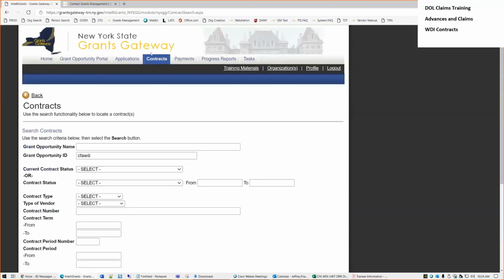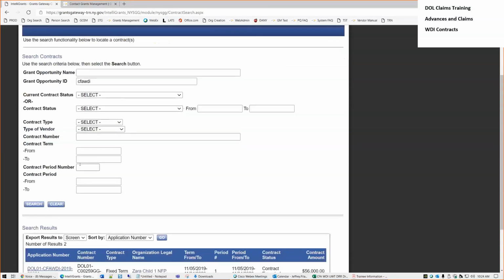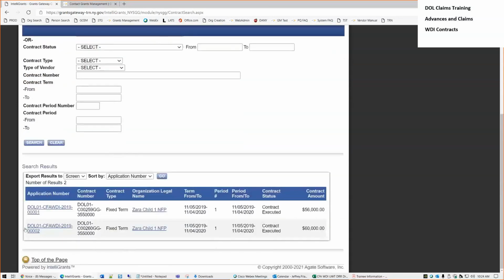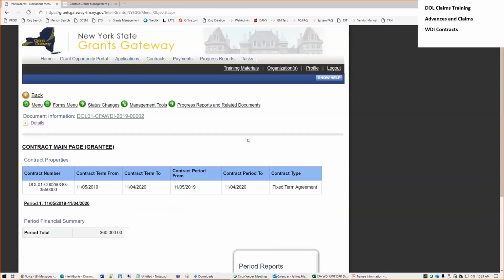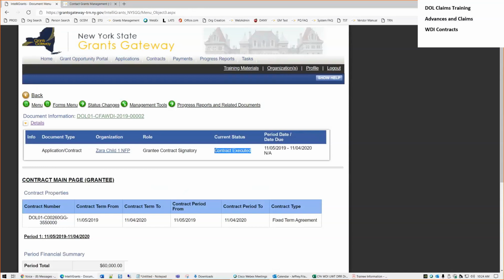So I've gone to contracts, I've searched for the contract, I see the results, and I'm going to pick which one I need to put my claim in for. So that'll be this one here, number 260. Okay, so I'm in the contract. This is an executed contract, meaning it's been approved and signed by everybody, and this is a contract that you are now working on. You are now providing services for. So it has to be in the status of contract executed. You cannot start a claim if it's not in the status of contract executed.